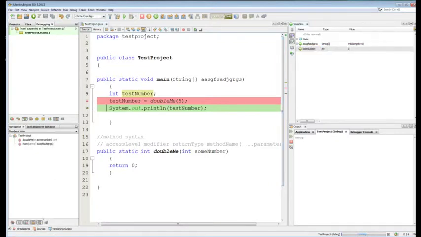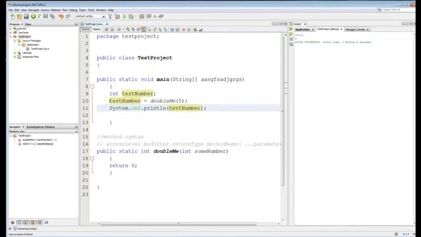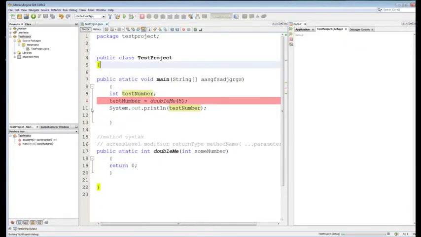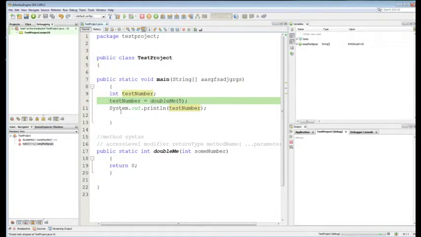And so now we're on this line. Ignore this red. This red is just where I stopped. But now we're on this green line, system out print line test number. So we're going to, oh, let me start over. I messed up. Let's try it one more time. I stopped in the wrong place. Alright, here's where the code's going to go. So we're going to get to this line. We haven't run this line yet. We've just gotten to it.